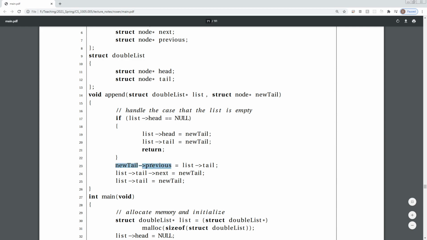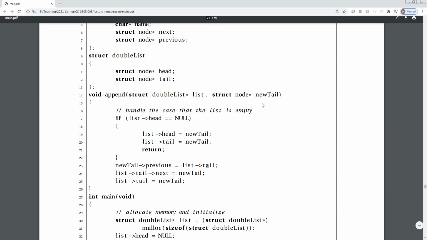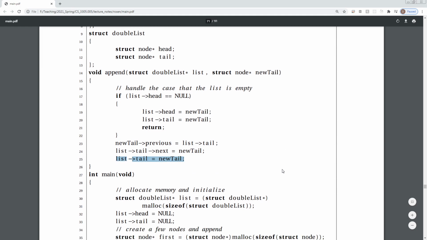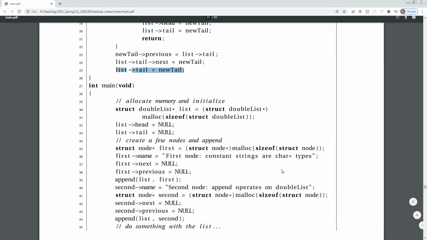we modify the new tail to have a previous node of what was the last element before this new one came along, and then vice versa. So we go to that element and we make it aware of this new element, and then we modify the list itself and say, okay, so this new element that was passed in is actually your new tail. Right? So that's what an append method looks like.